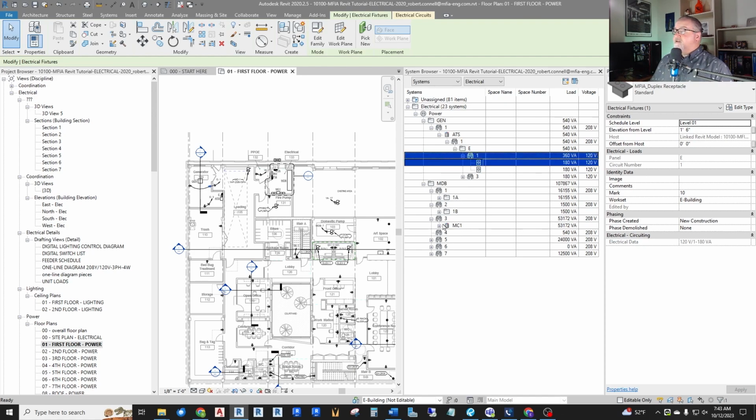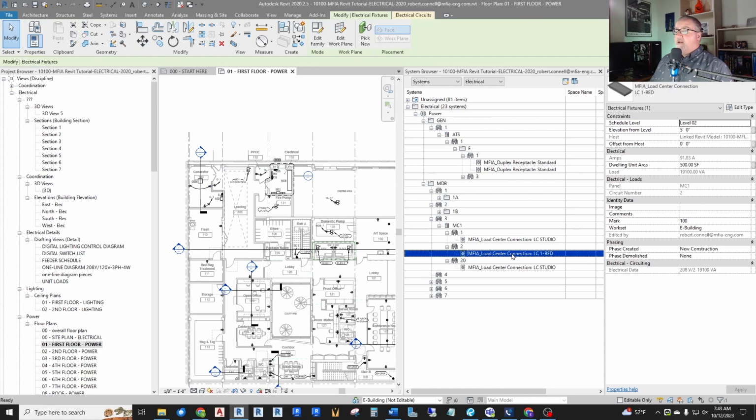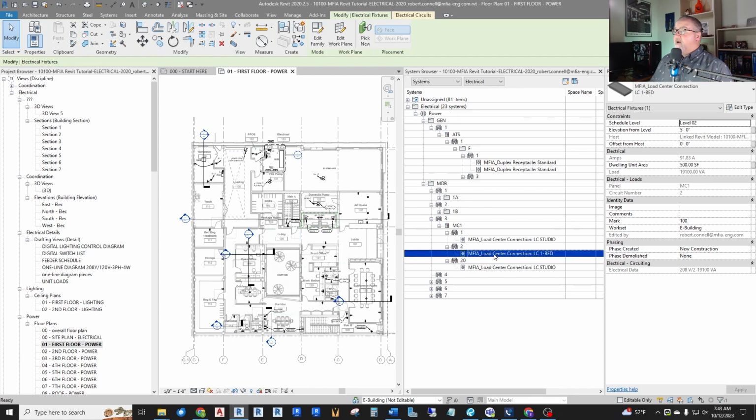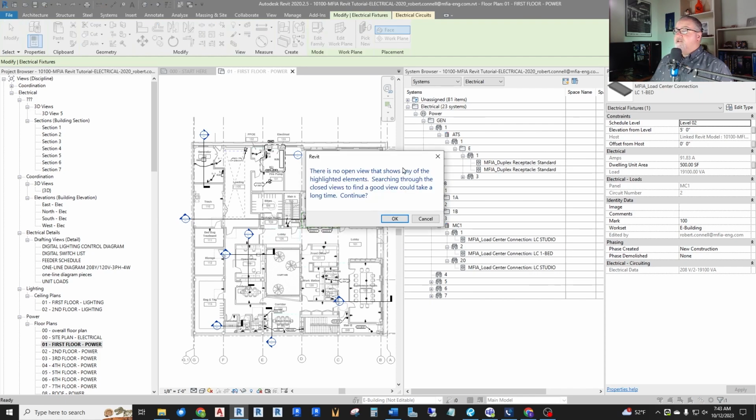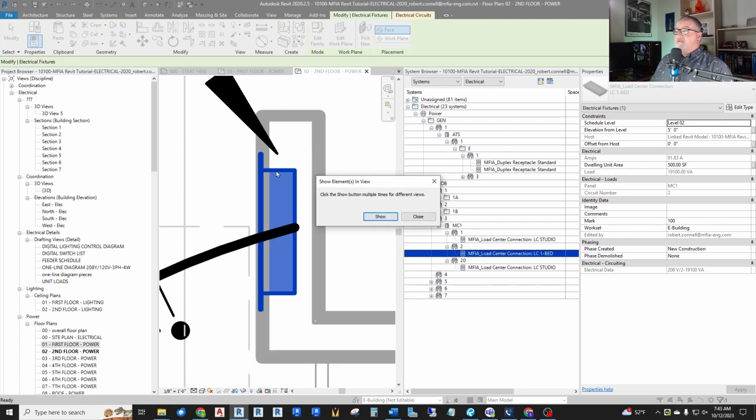Let me go to my meter center here, meter center one, and let's expand this further, it has a number of load centers. Well, if I want to try to find those load centers in my model, let me click on this one. Now it's highlighting it, but I can't see it here. So I can right click on load center and say show. It says there's no open views that show any of the highlighted elements. And then it says searching through the closed views to find a good one could take a long time. Let's try it anyway. Now it found a view.